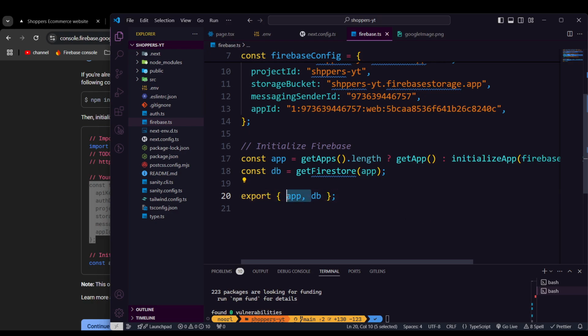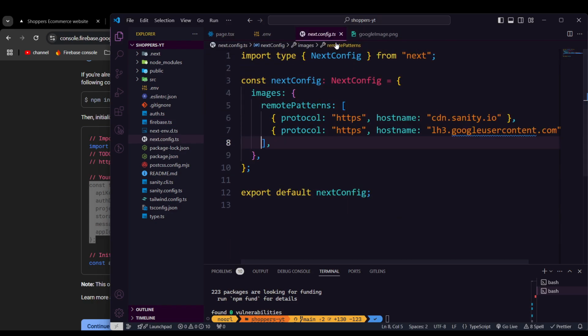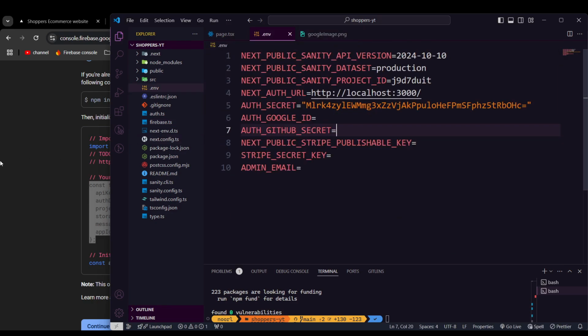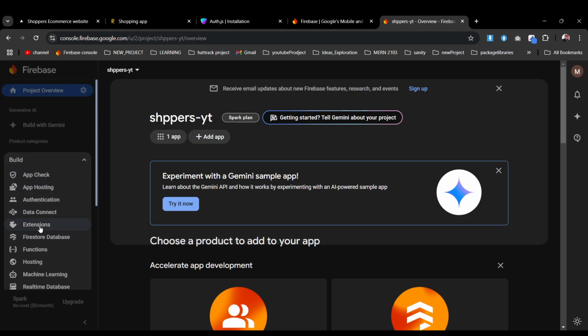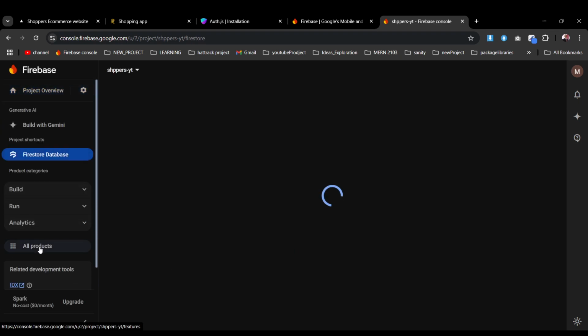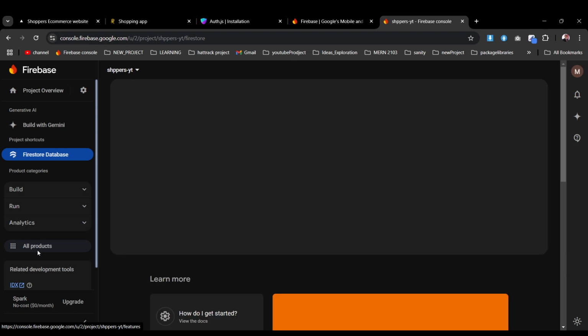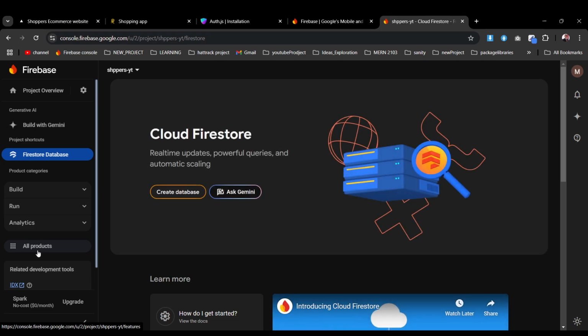For right now we are just going to use the DB, which is going to be storing our orders data, and later on we're gonna configure the other parameters also. So let's just continue to the console, and after continuing we need to set up two different services. One will be the Firestore database, where we can keep our orders data. Whenever a user makes a payment, we should be able to keep that data in this database.